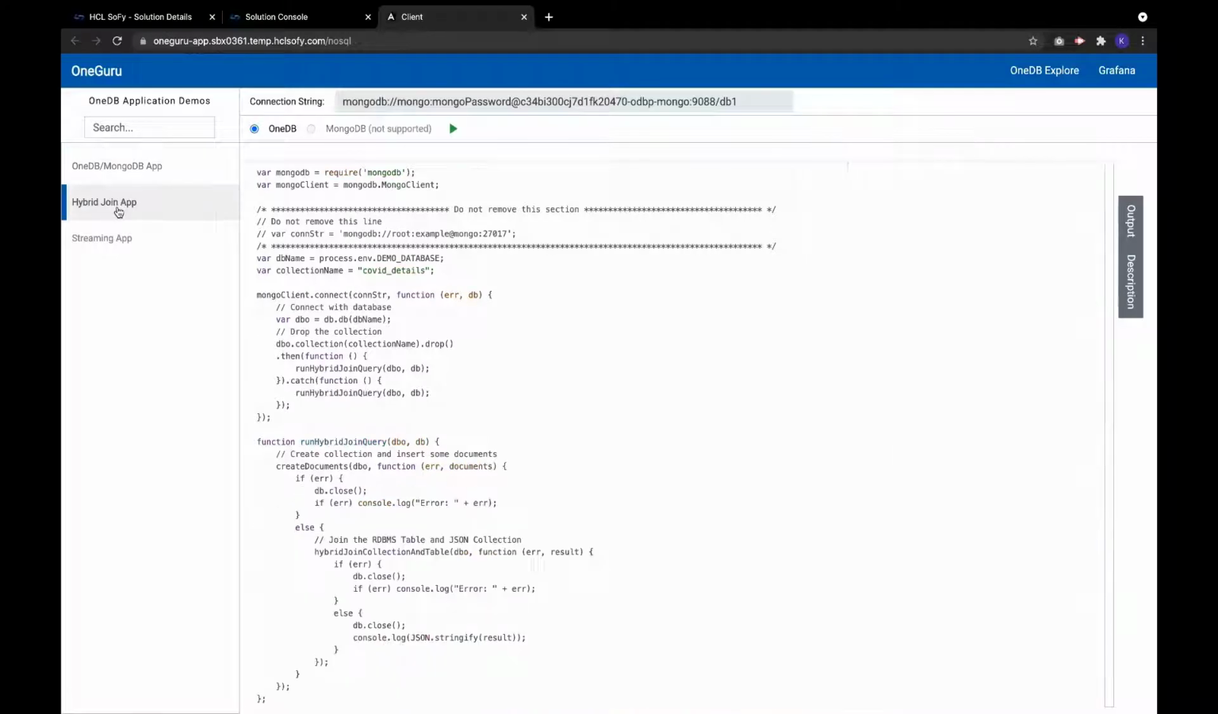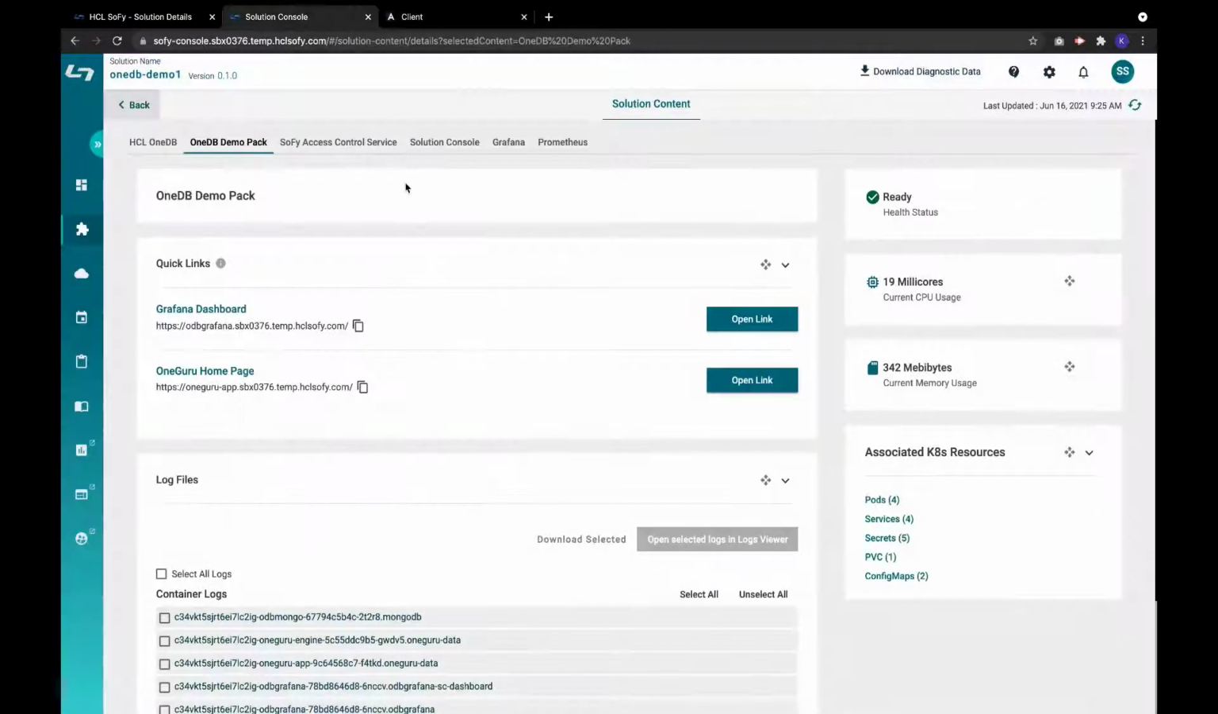So the next app that I'm going to show is the Hybrid Join app. And you can think about an app that you're using MongoDB to store data, but you also have some data in a relational database. You'd like to do a join of these 2 the same way you would join 2 different tables in SQL. With OneDB, you can actually do this between a Mongo database and a relational database. So this application enables you to run that.